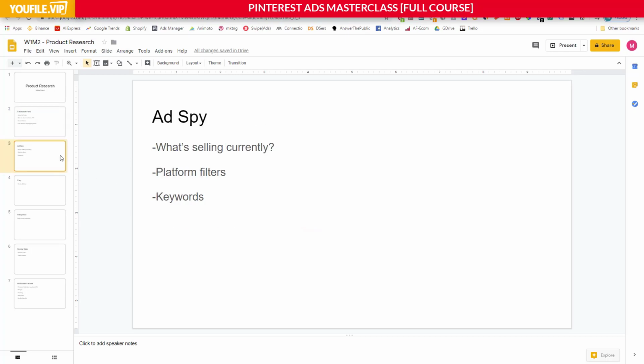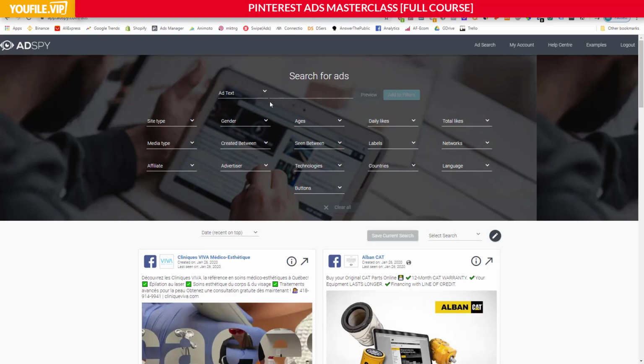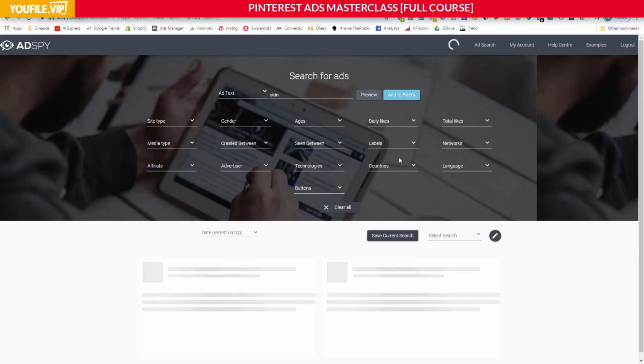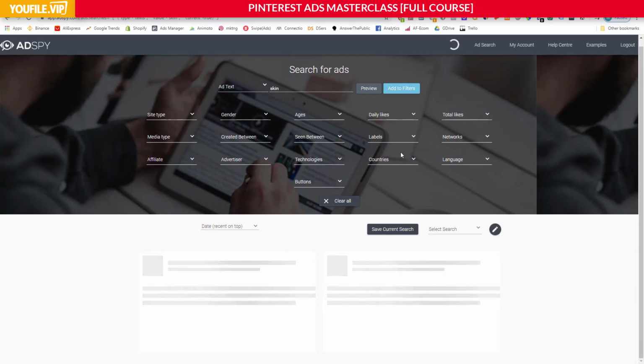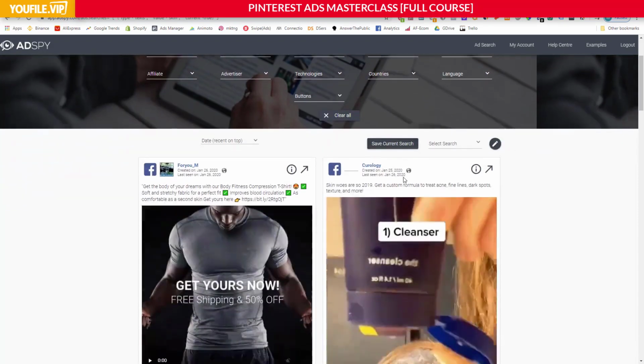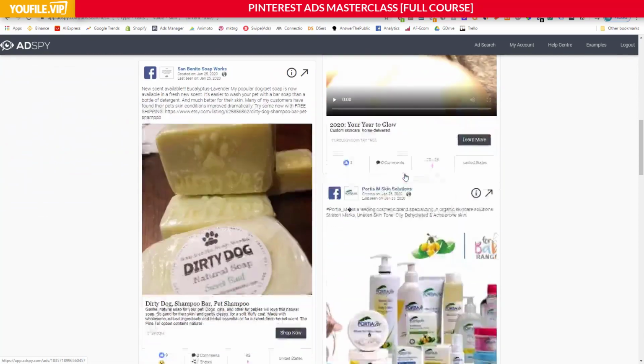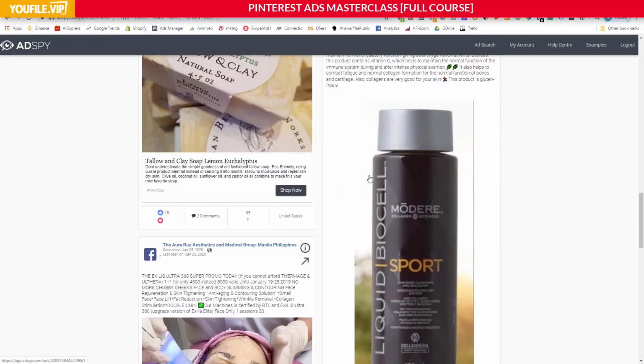And then another tool is Ad Spy. So with Ad Spy, you can search for, say you wanted to do something in the beauty niche, you could search for something like skin. And when you do that, let's see. So we got cleanser, soaps.